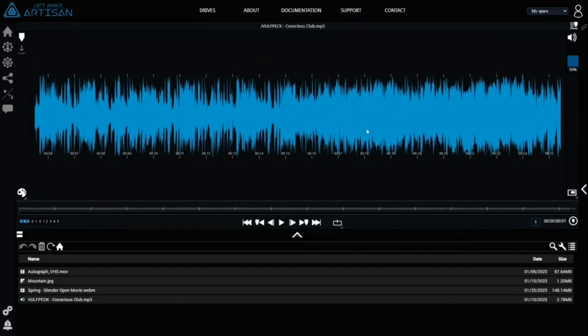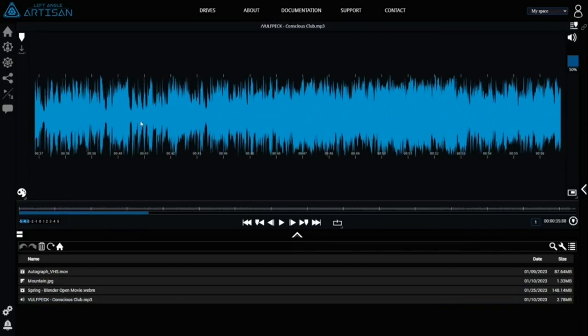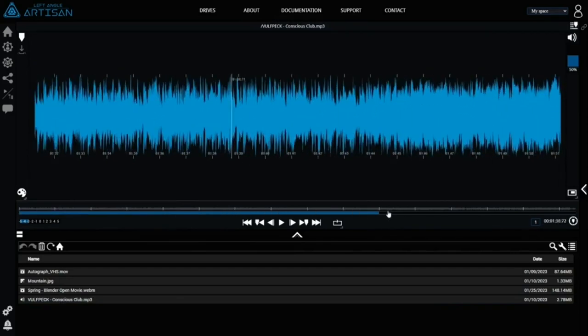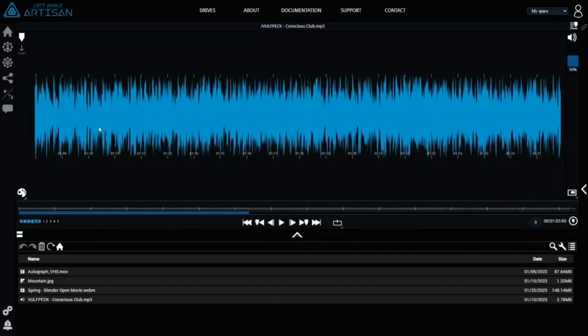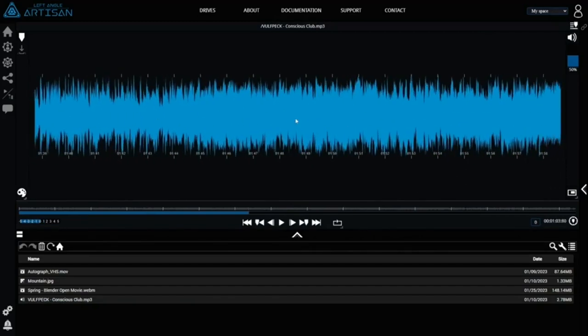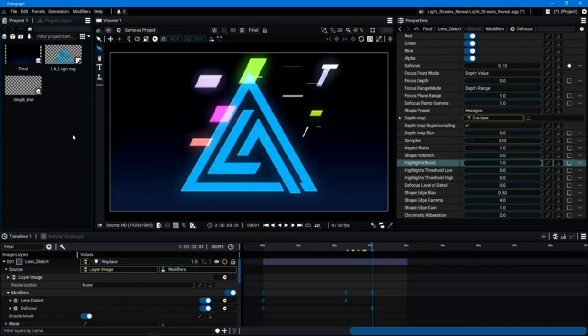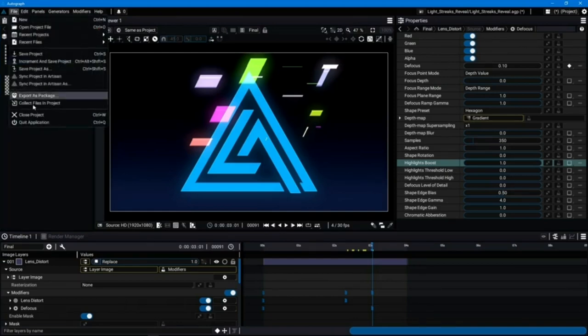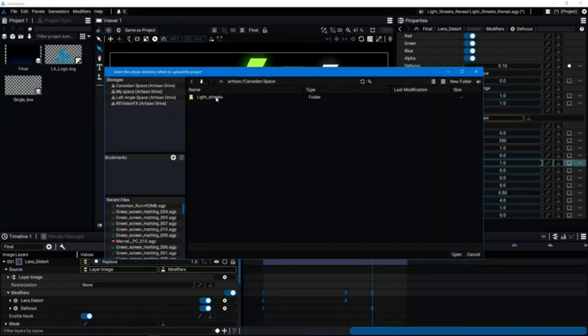We also integrate an audio player who automatically generates waveform. And we can also obviously place markers and annotation on this audio file. But the most important is that you can synchronize Autograph project with Artisan. So in this case, I'm going to file and sync in Artisan, and I'm gonna define a share folder and push my project into an Artisan drive.